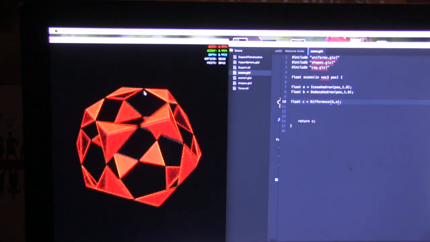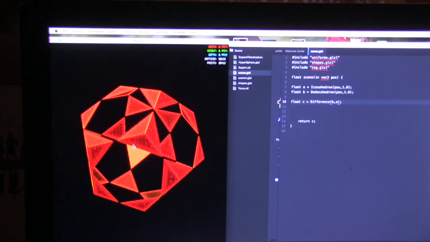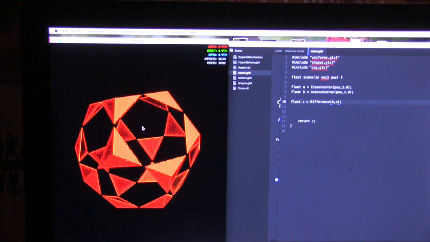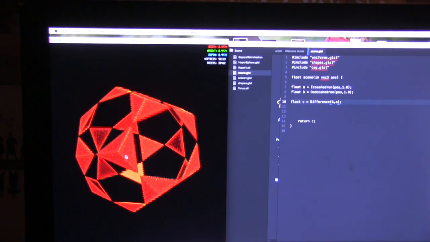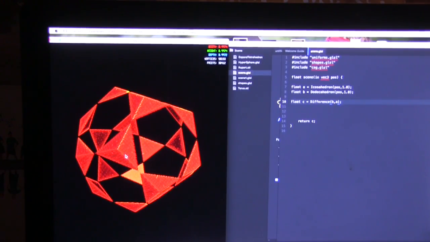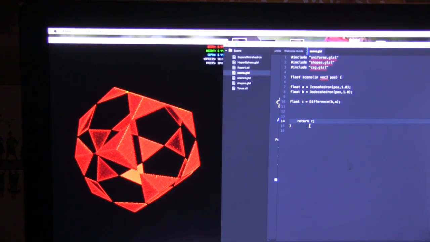So what do you think the trick is to make the icosidodecahedron? Well, we need to get the dodecahedron, and we need to get everything but the pyramids that we have now. Yeah. Well, I think I return negative C. Okay. Return minus C.